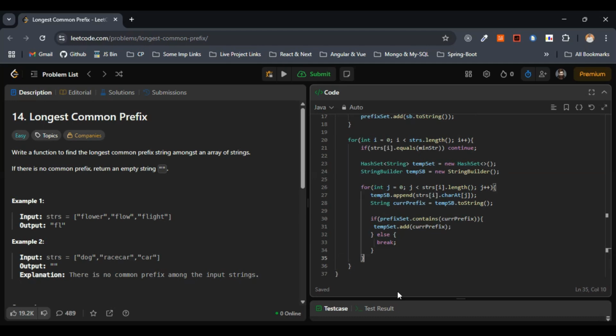Then after this step, we have to update the main prefix set, right, with the new intersection. Every time we compare with the other string, first we compared with the flower, we got certain things in the hash set, right? Then same common prefixes in the hash set. Then we are comparing the same thing with another string, next we compared with the flight. Then we have to update the main prefix set with the new intersection as well. So in this case, this will be prefix set equals temp set. So I hope this is clear, easy to understand, right?